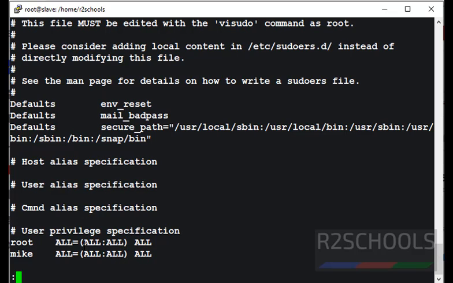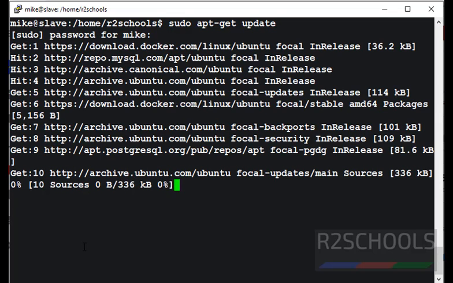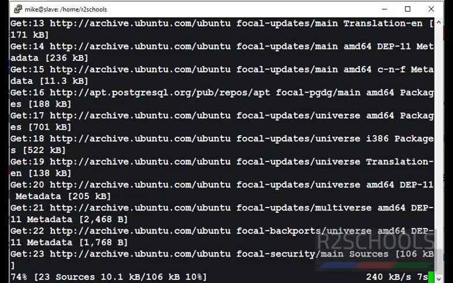Escape and press :wq! It will save and quit the file. Now exit from the root user and run the same command. Sudo apt-get update. Then provide the password. See, now we are able to run the sudo command. I am cancelling this one by pressing Ctrl C.